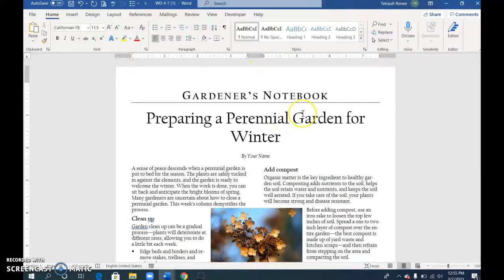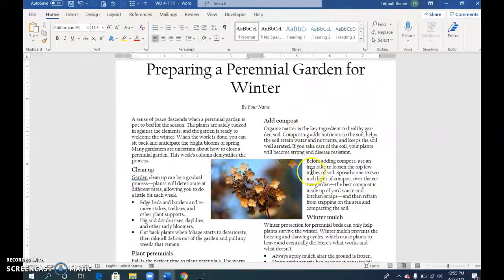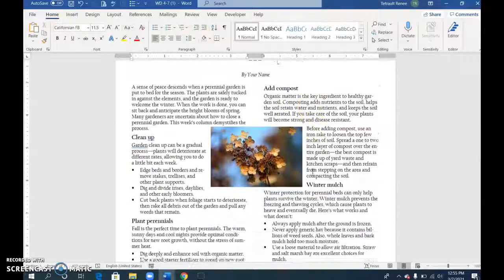And if you want to add a page border and page color, you're welcome to, but this is a nicer version of what we originally opened.